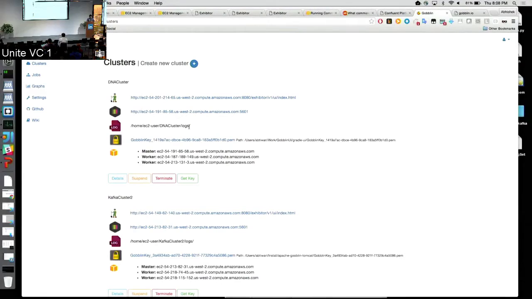Then this is the log directory exactly on the instance, which I was showing the logs at. The key which you can use to log into the instances of the cluster and all the nodes that are in that cluster. Then you can look at more details, suspend, terminate, or actually get the key. So I'll just launch a new cluster.